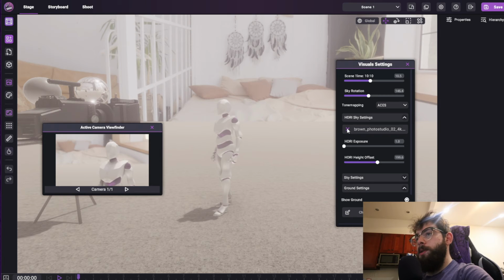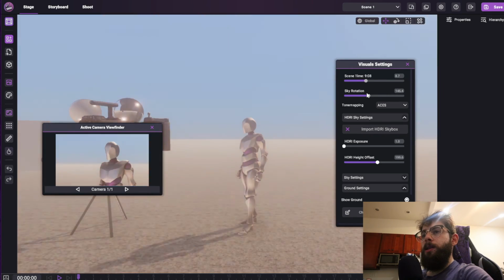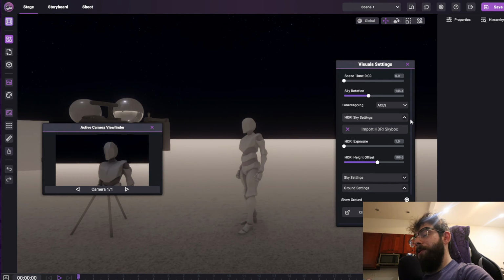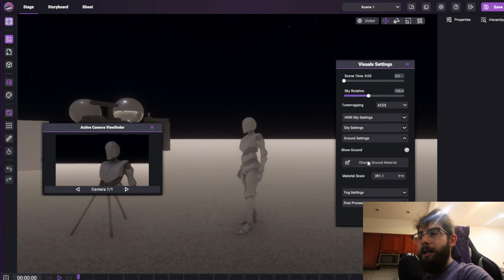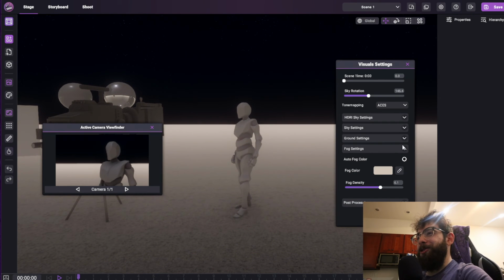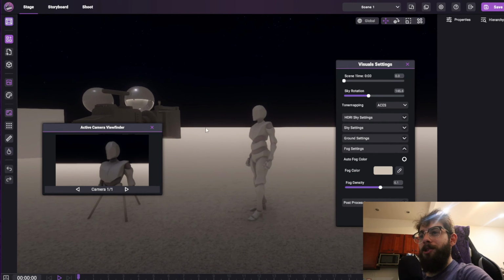You can also, of course, clear this out if you don't want to use it anymore, and you have full access to the procedural sky. Now, it's important to note that when you use an HDRI skybox, you're going to want to use the non-automatic fog color, but just make sure to turn it back off when you're done, because otherwise you get this weird effect.